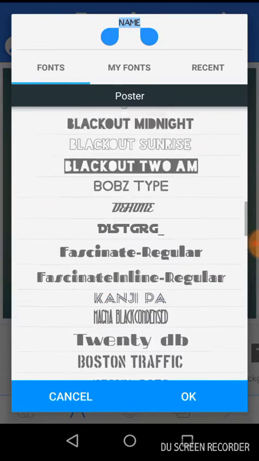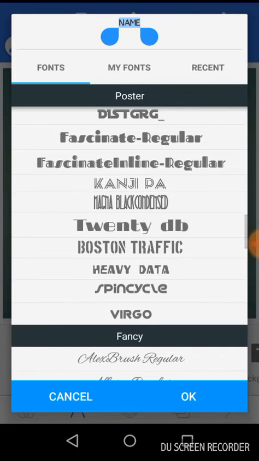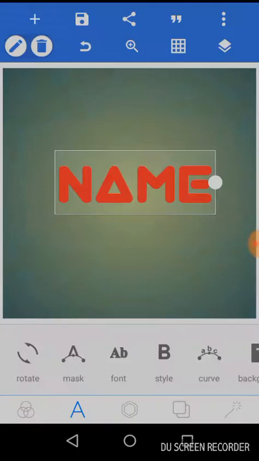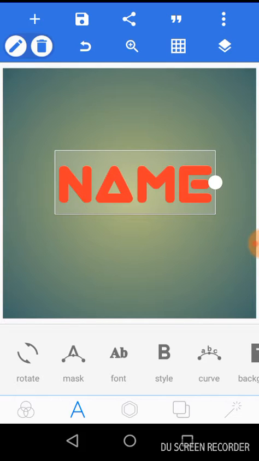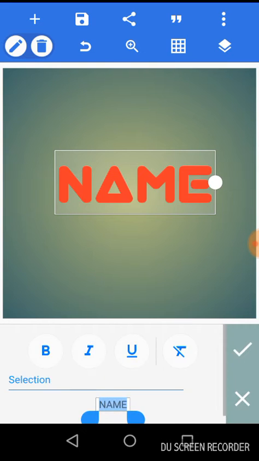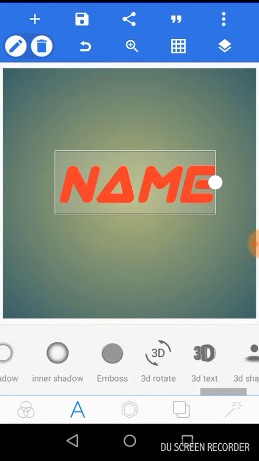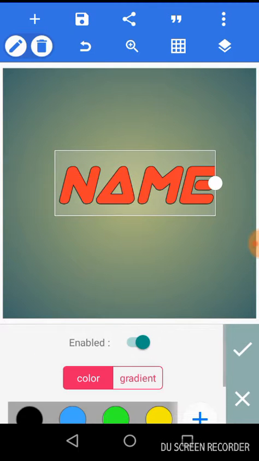I think I want to have the Virgo. If you want it, just go to Pixel Lab and then go here and then add a new text. And there you go. And next up, you need to go to the stroke, enable it.